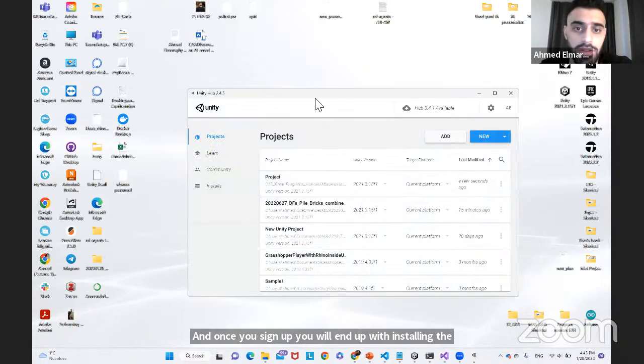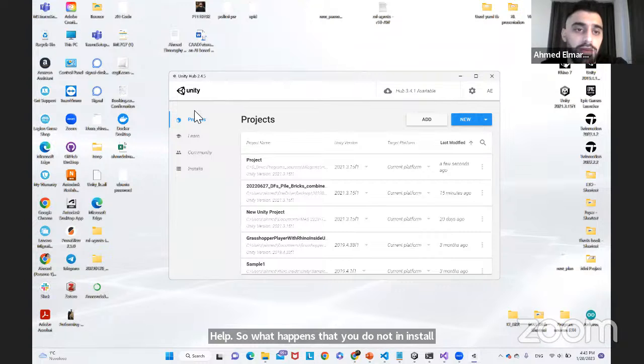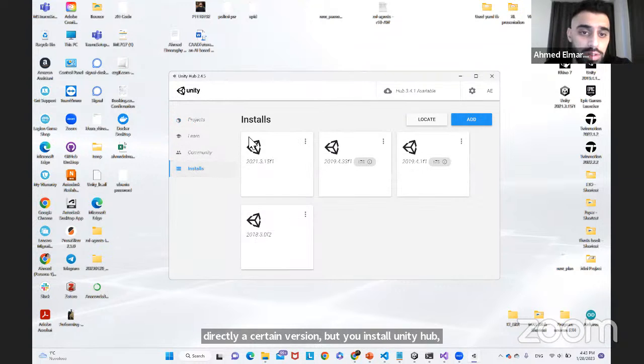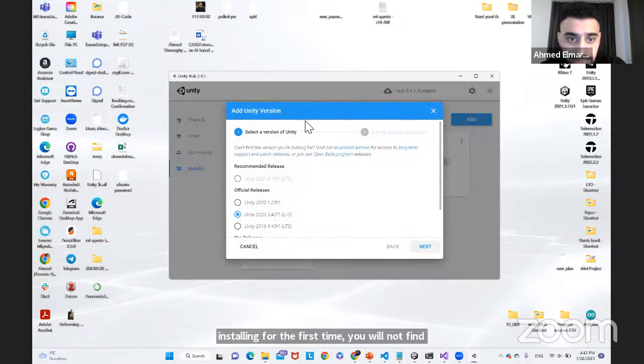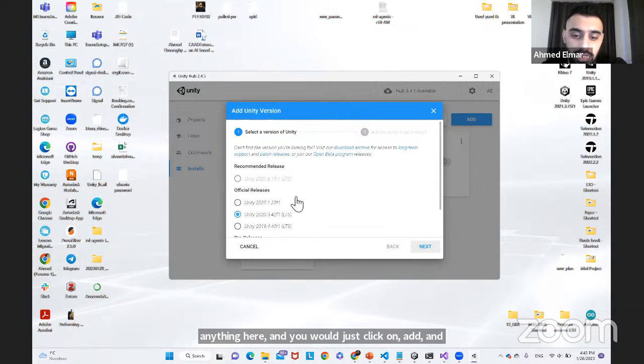Unity Hub. So you do not install directly a certain version, but you install Unity Hub, which is like a hub for all the versions of Unity that you have. And if you go to installs, if someone is installing for the first time, you will not find anything here. And you will just click on add. And then you would try to select which version you want.